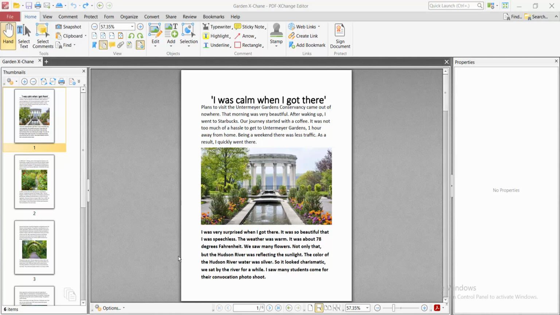Hello everyone, today I'll show you how to convert a PDF to JIS size PDF using PDF-XChange Editor.